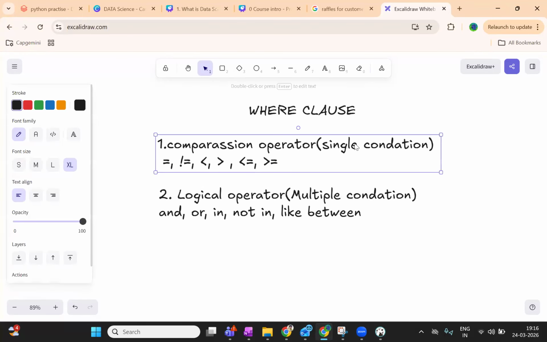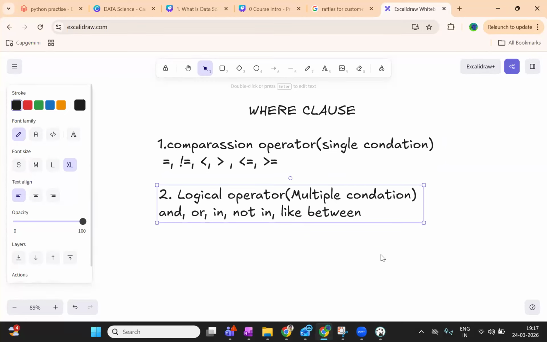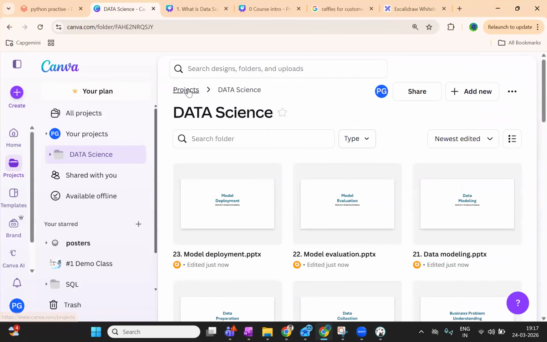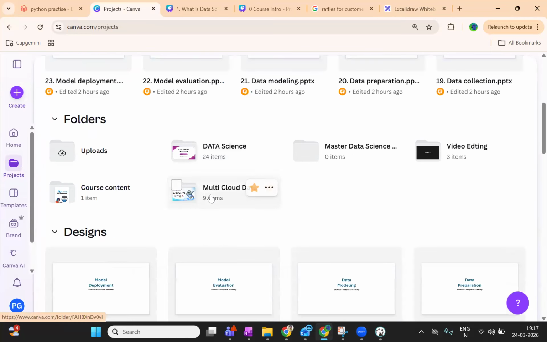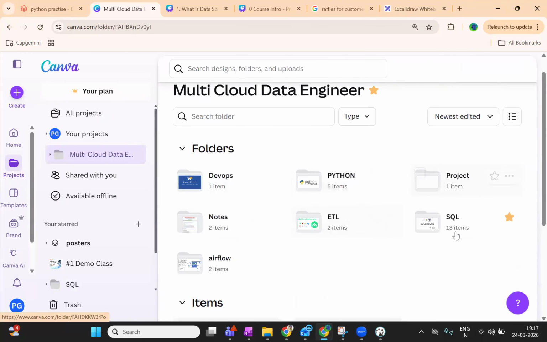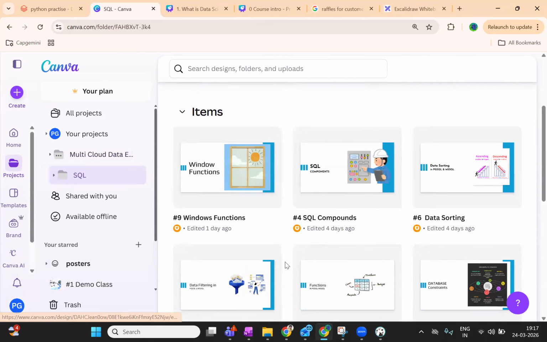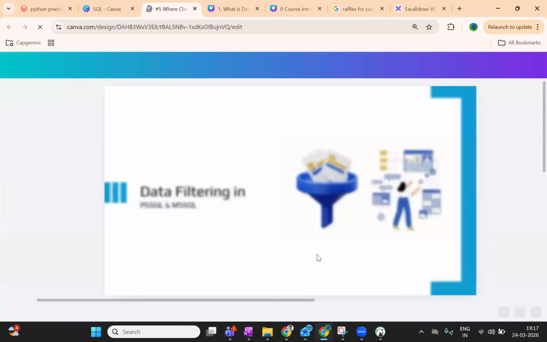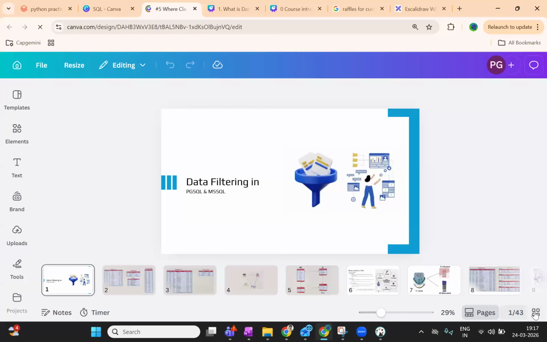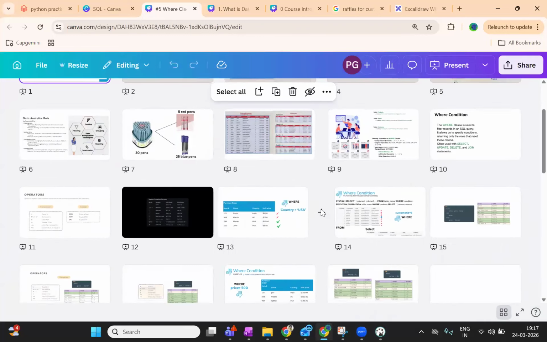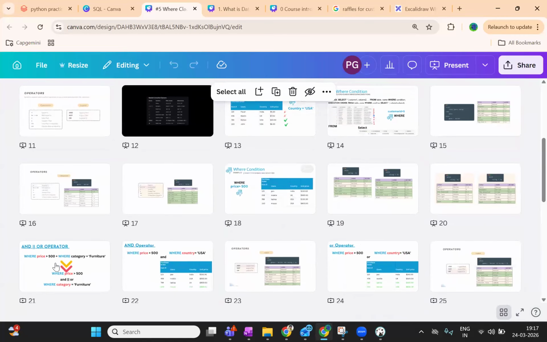So in the last class, we have completely discussed the comparison operators. Today we'll discuss these logical operators, and then we'll discuss data sorting as well. So let me start today's class. Let me open the data filtration and directly jump into the logical operator.